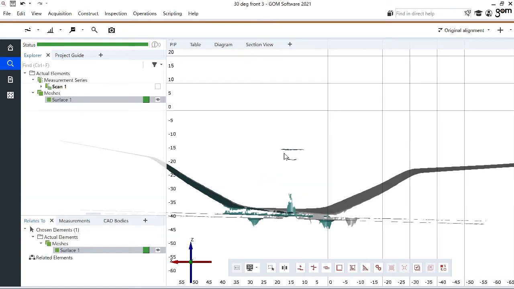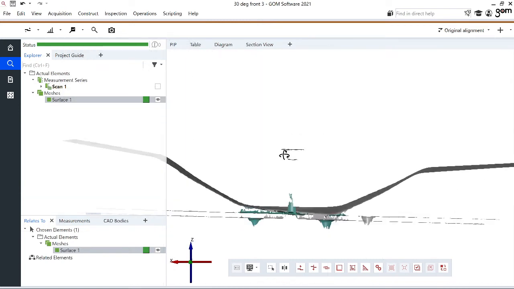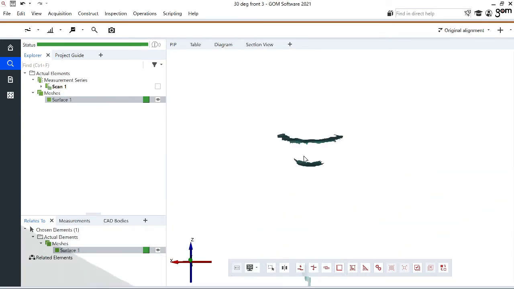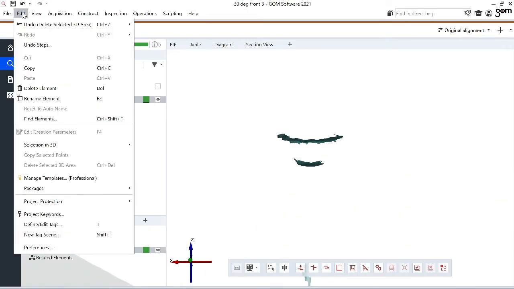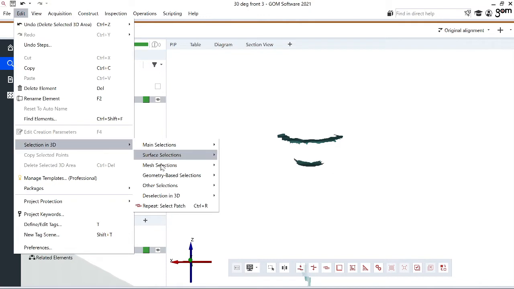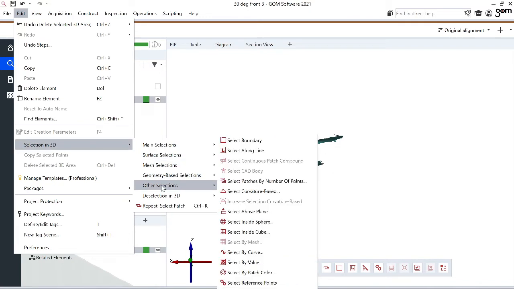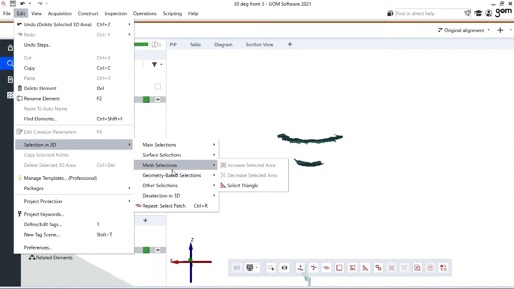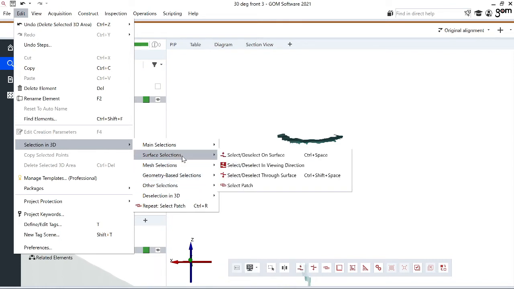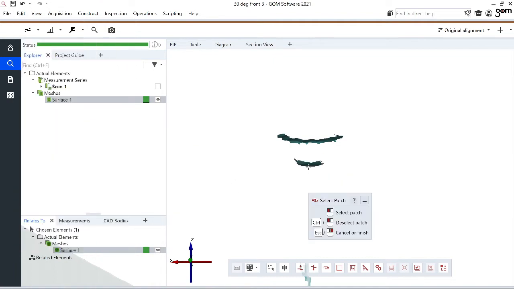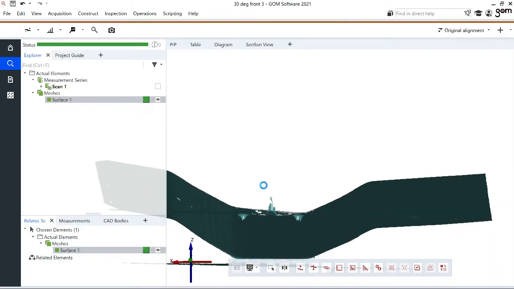Now for these, again, we can select patch. That would be the best way to get rid of them. So we can go to selection in 3D, and then we can choose select patch. I've selected this patch, and I've selected this patch. Press escape, then say delete selected 3D area, and that's gone.